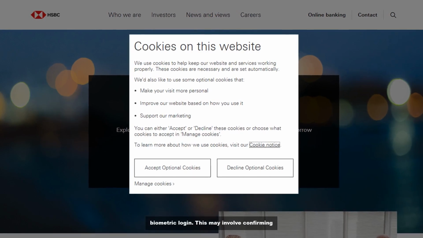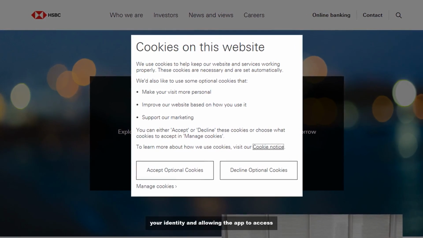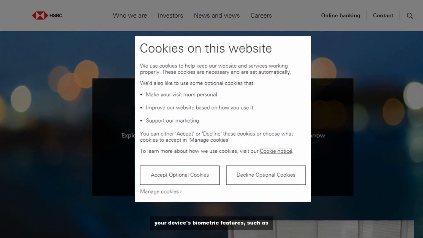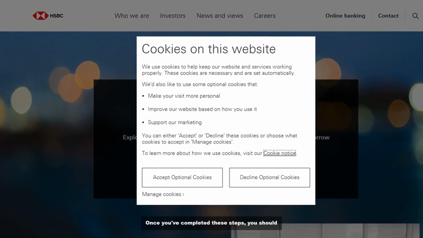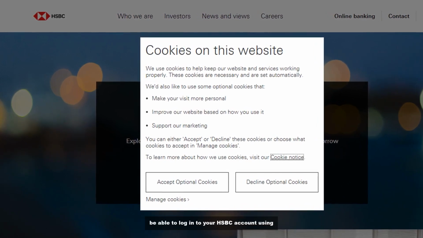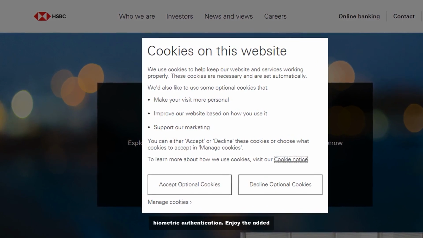Follow the on-screen prompts to set up biometric login. This may involve confirming your identity and allowing the app to access your device's biometric features such as fingerprint or facial recognition. Once you've completed these steps, you should be able to log into your HSBC account using biometric authentication. Enjoy the added convenience and security.